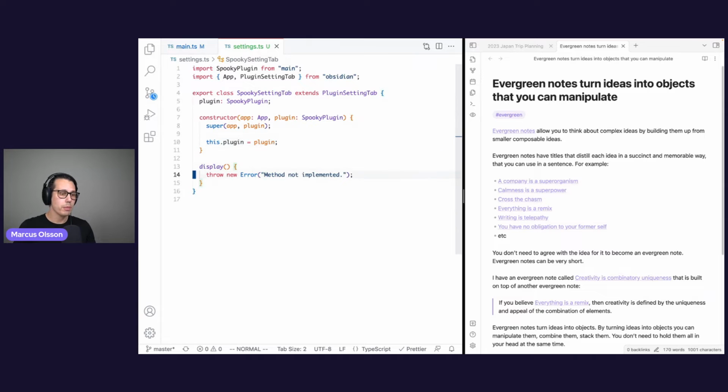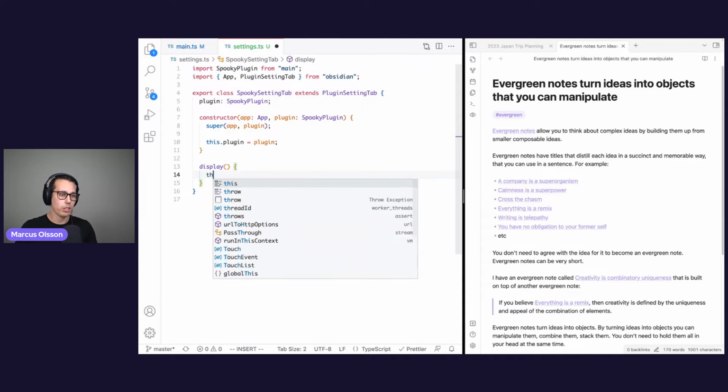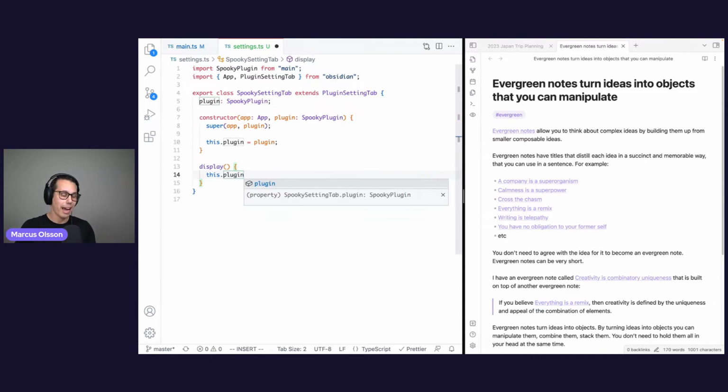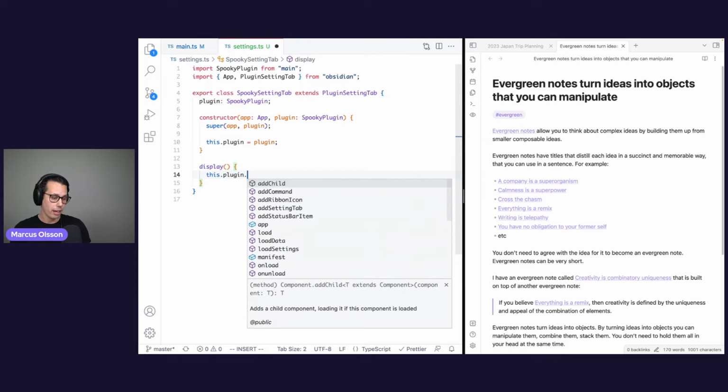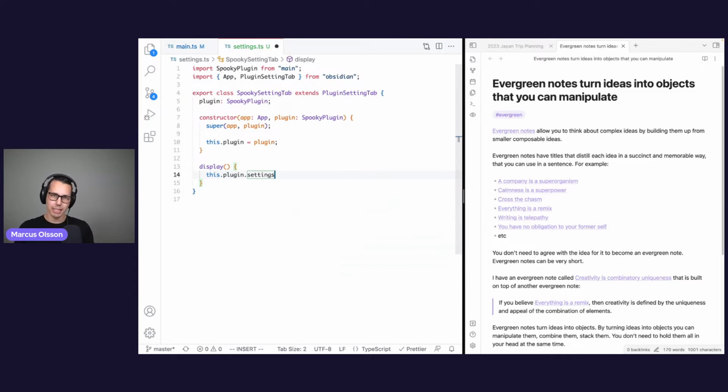So this means that now inside my display function here, I can access my plugin, and in turn, I can access my settings. This is going to be very useful, because in order for the user to change anything, we need to be able to update our settings and load them, of course. So what's the next step?